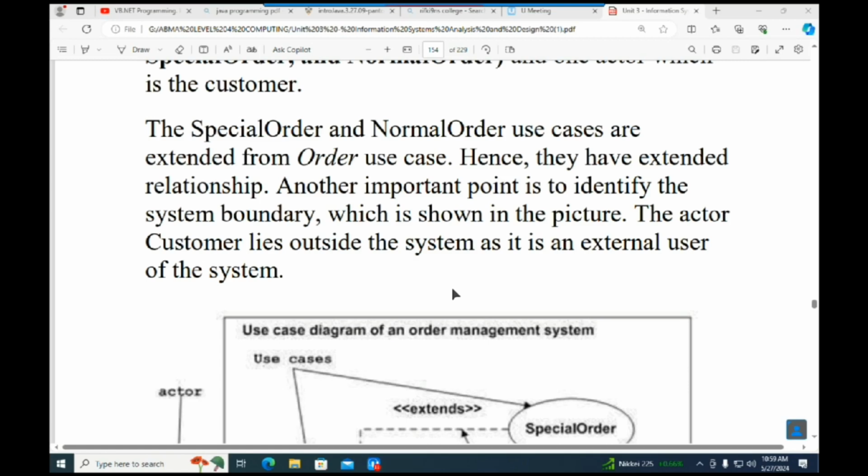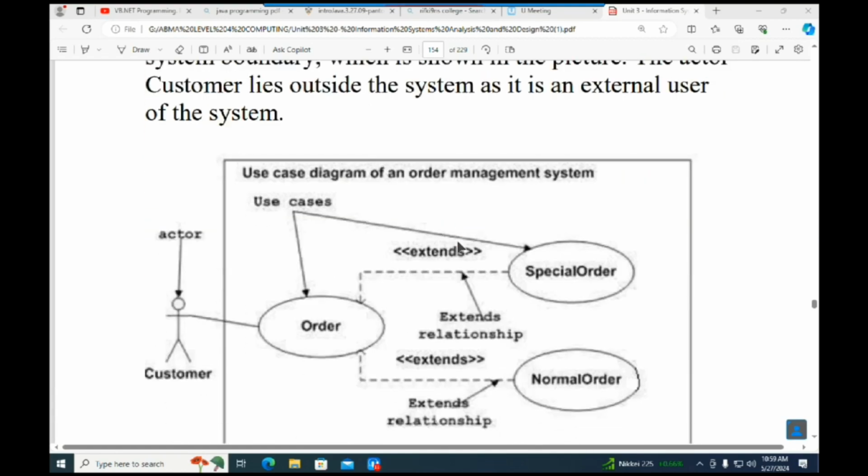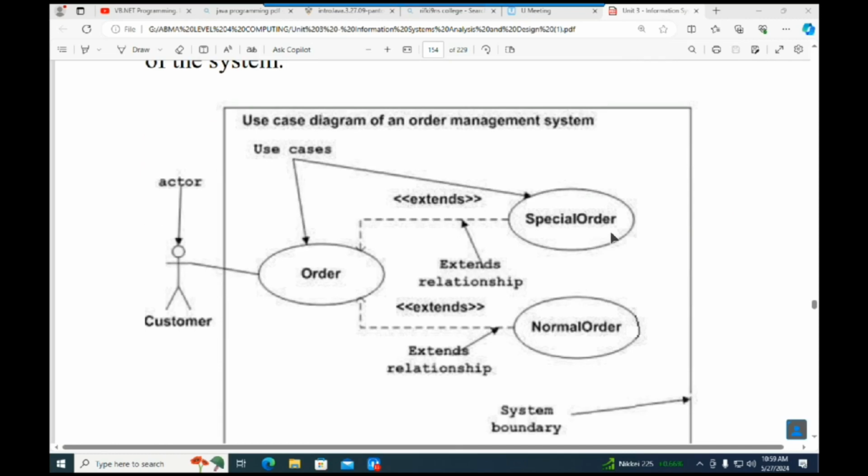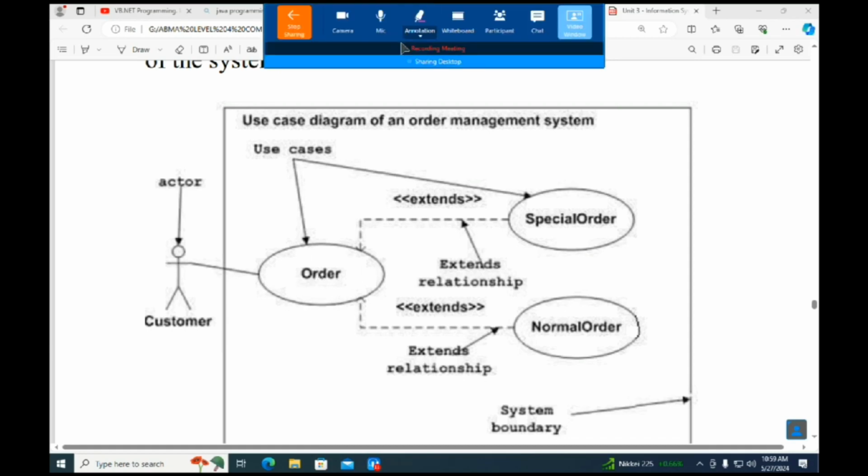Another important point is to make sure that we are identifying the system boundary. The system boundary, we said, is shown by a rectangle, and normally the actor is supposed to lie outside the system boundary. If you look at this example, you can see a use case diagram of an order management system. We have the actor here, labeled as customer. Remember we said you need appropriate or suitable names even for actors. Then we have the order. I want you to see a very important thing here.